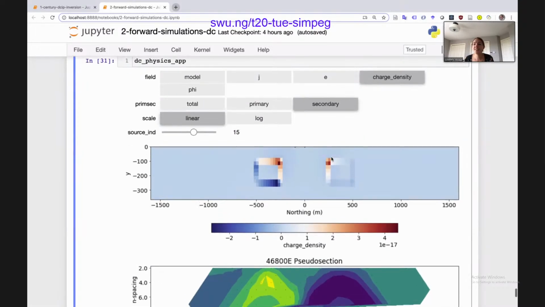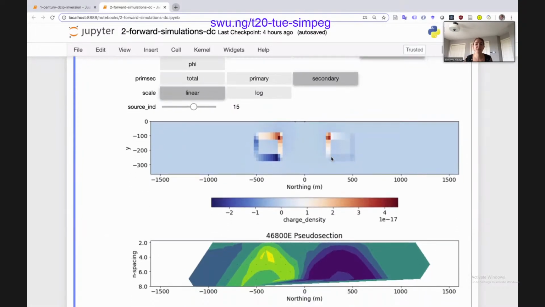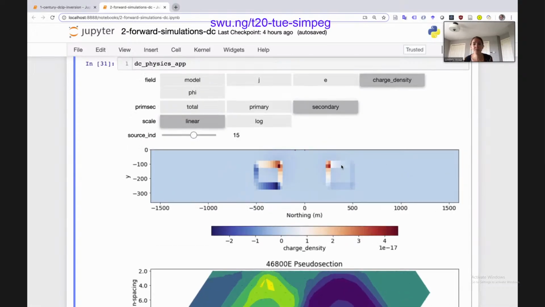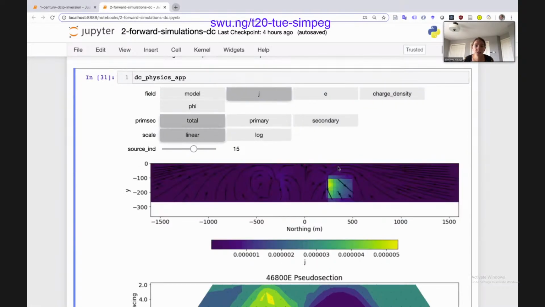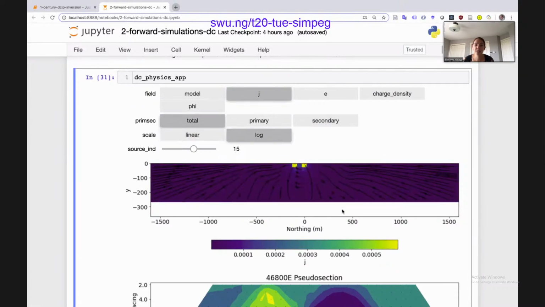One of the things that would be interesting, and I challenge folks on Slack to actually play with this model, explore some of these physical responses, and see if we can build up an understanding of what's going on. So for example, let's start here. Why do we see a positive charge buildup on this interface? If we come back to the currents, and now let's look at total currents on a log scale. It's a little easier to see what's going on.